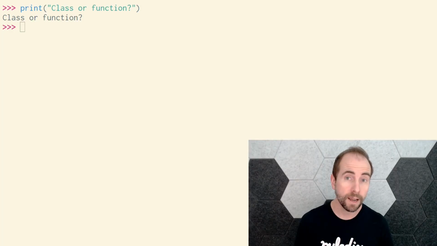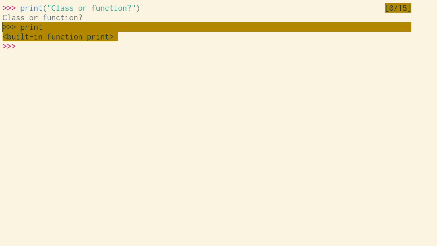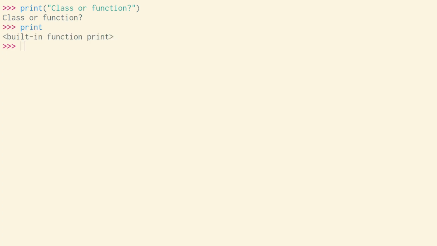Pause the video right now and take a guess. So what do you think? Is print a class or a function? It turns out it's a function. That kind of makes sense. We don't get a new instance of a print object back when we call the print function. Instead, the print function does a thing for us. Functions often do a thing, but sometimes they return a thing.